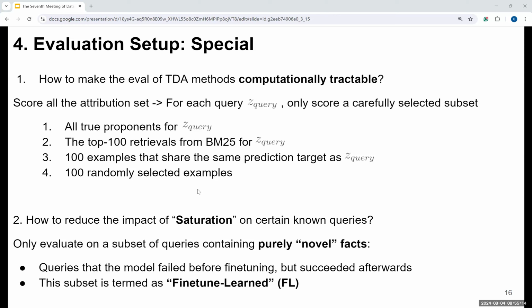And about the second question, how to reduce the impact of saturation on certain non-queries, the authors adopted another solution, which they term as only evaluating on purely novel facts. So how are purely novel facts defined? Well, purely novel facts are defined as the queries that the language model failed before fine-tuning, but succeeded afterwards. The authors extract this subset, call it fine-tuned learned, and evaluate the TDA methods' performance only on this subset of queries.